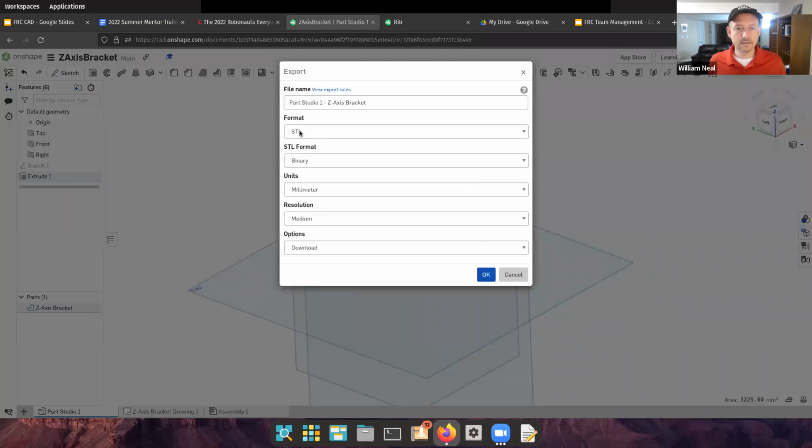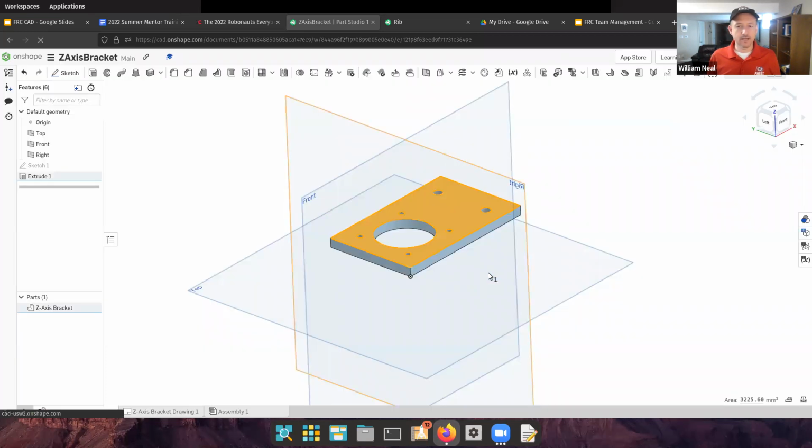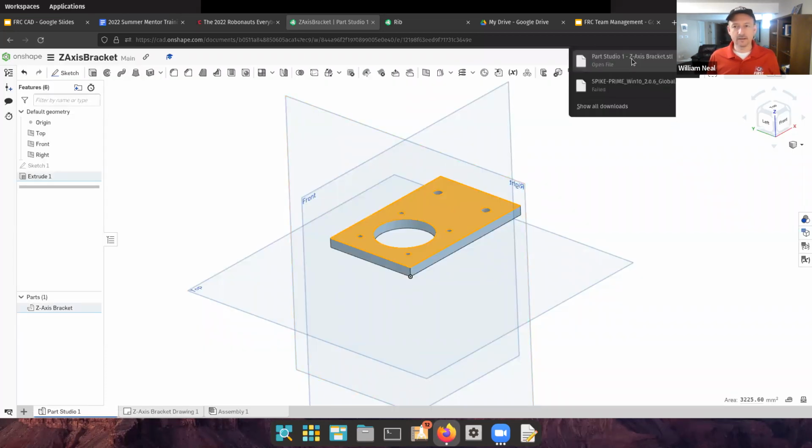And see, this stereolithographic format, STL format, is perfect for putting into a 3D printing program. And so there's my STL Part Studio. I've got my units, my resolution, and my options. I'm going to download it. Okay. And then there it is. Part Studio bracket STL. There it's downloaded.